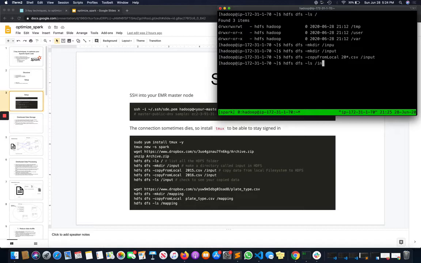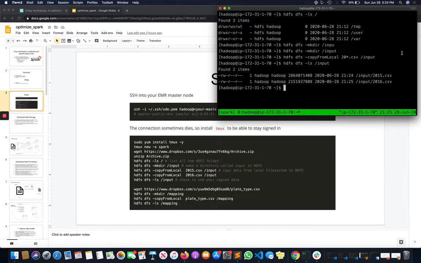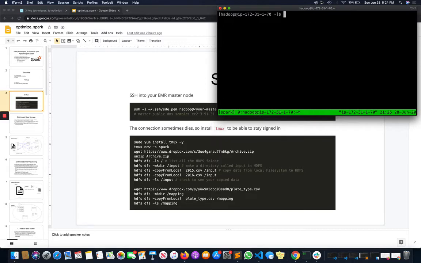Alright, so let's see if it worked. Perfect, so you see both those files are in the input folder in HDFS. So when you want to access HDFS file commands, you use hdfs dfs for Hadoop distributed file system. And similarly, you download another mapping dataset, for example, which maps the plate types to a description of that plate type. Again, we will see what these are soon.